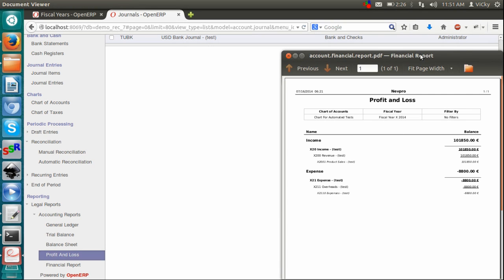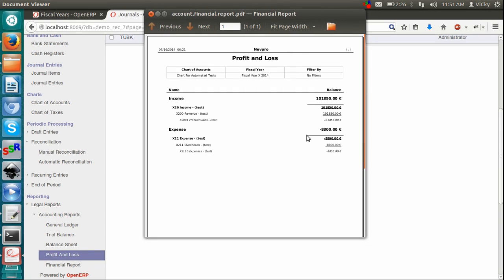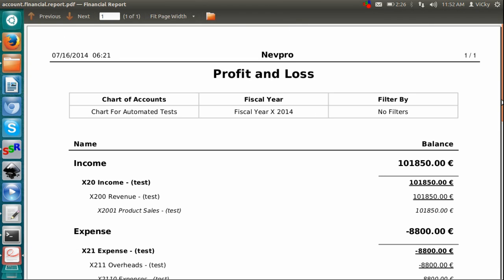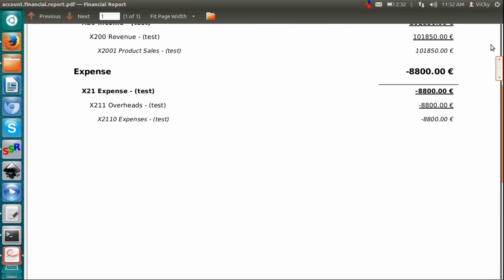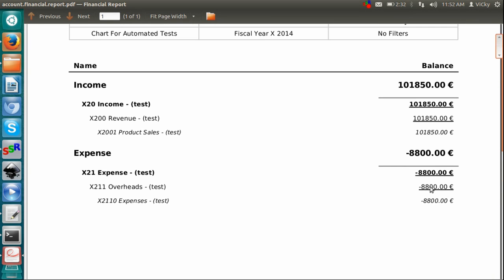See, this is the profit and loss account. Expenses will come in a minus. This is an income, this is an expense. $8,800. Two invoices have been created. One is for 8,000 and another one is for 800. So we have paid to the supplier. That's why the expenses are 8,800. This is the income.